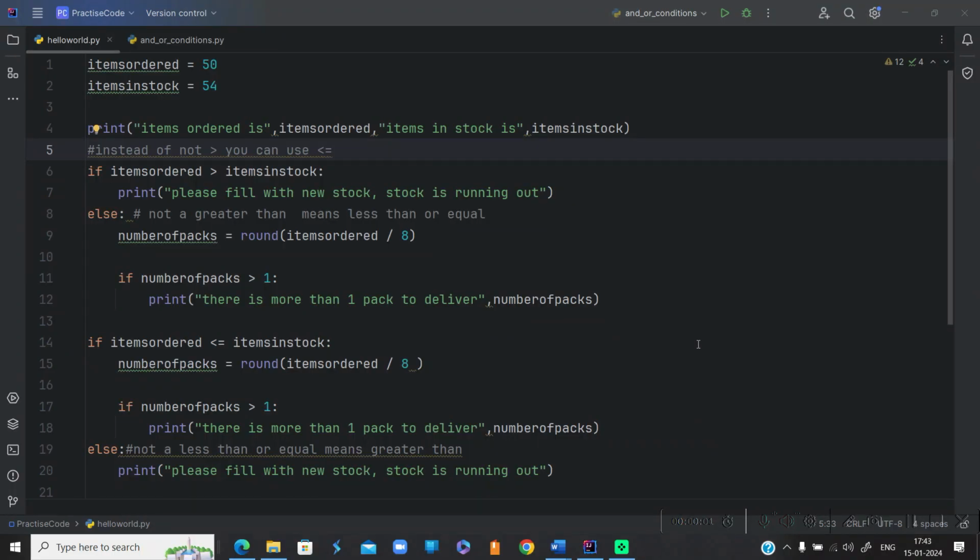Hi guys, in this session I'm going to explain the AND and OR operators in an if condition or if statements. Before going to the AND and OR operators, I want to give you some details from the previous example. Then onwards I will continue with the AND and OR conditions.